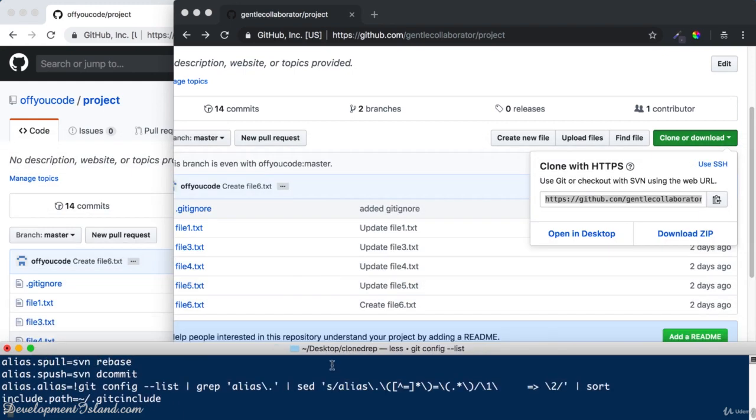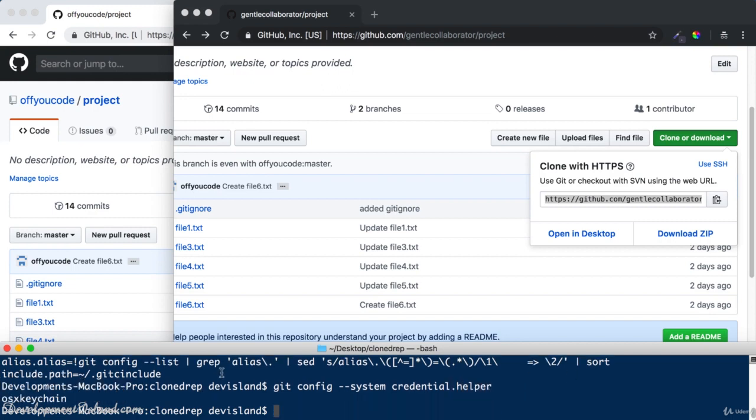To do that, I'm going to use a command git config, then system unset, followed by the variable I'd like to unset. Now before unsetting the variable, let's check its value. So we're looking at credential.helper and the value is OSX keychain. Now I used system just in case this has been set in the system configuration file. Now let's unset this value.